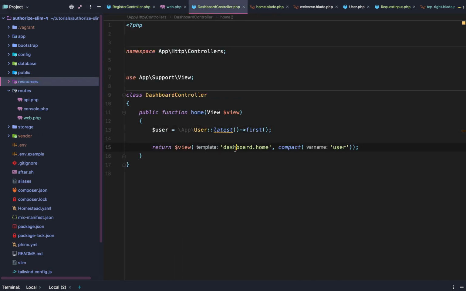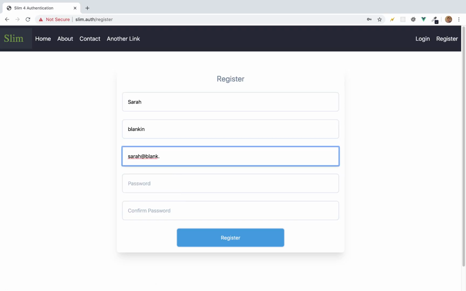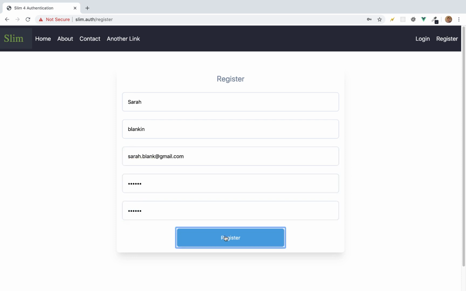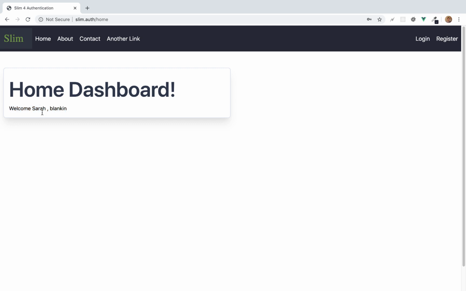The home dashboard again gives the latest user, returns a view of the home dashboard, and passes in the latest created user. This will mock our login for now. After that, we'll fill out our register form, and voila, we're redirected to the dashboard page, and we properly see the user we just registered.